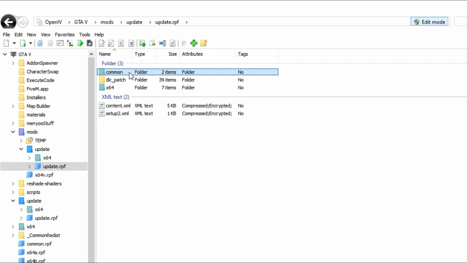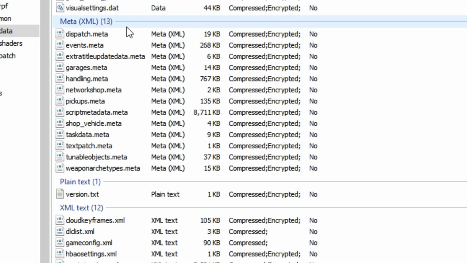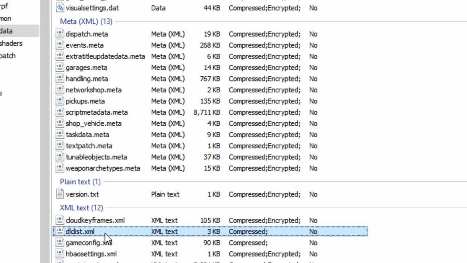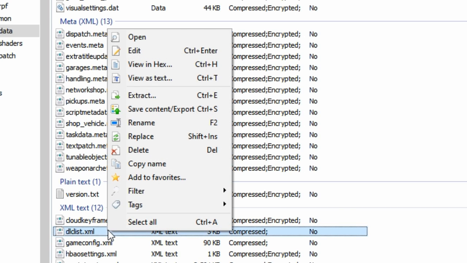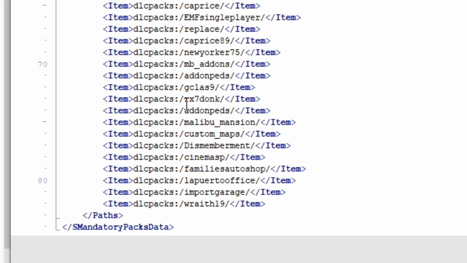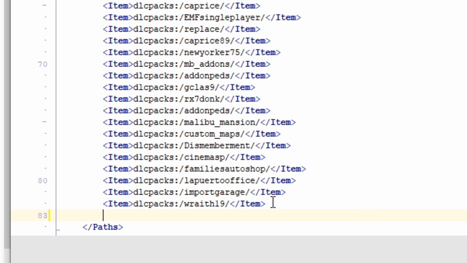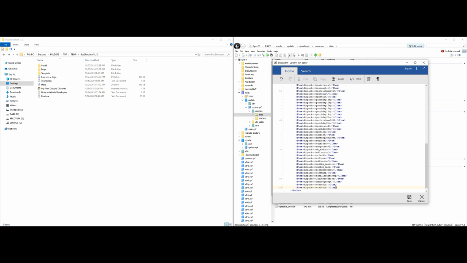After that has been copied, select common, then select data. Then you want to scroll down till you find your DLC list.xml. Right click with the mouse, select edit. A new window will pop up, scroll down to the bottom. What you want to do is highlight the last item line. Whatever your last item line is, just highlight it and copy it. I'm going to copy it, place the cursor behind that line, press enter, and paste that same line that we just copied. So now we should have two of the same item lines at the bottom of our list.